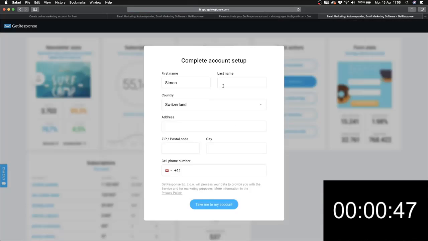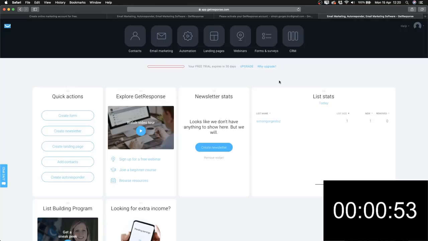To finish our sign up, we just need to fill out this form and then click on take me to my account. All right, so we're now inside of our GetResponse dashboard. And what we're going to do is navigate through everything real quick to get you an overview of how to navigate through your account.